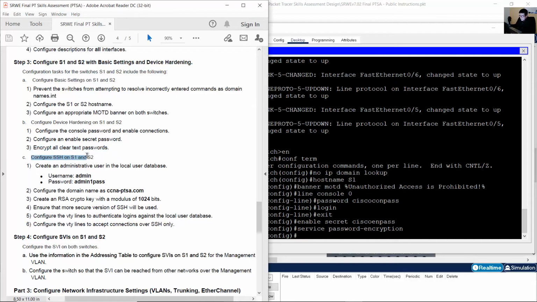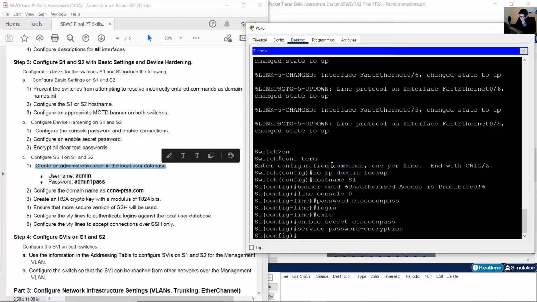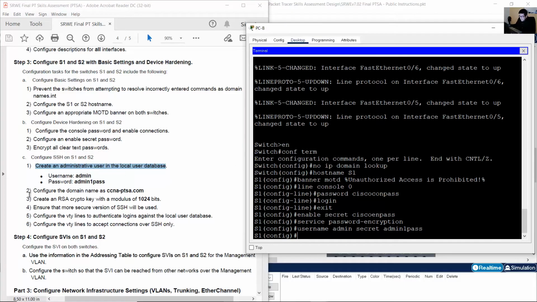Configure SSH on S1 and S2. Create an administrative user: username admin secret password admin1pass. Configure the domain name: ip domain-name CCNA-PTSA.com.